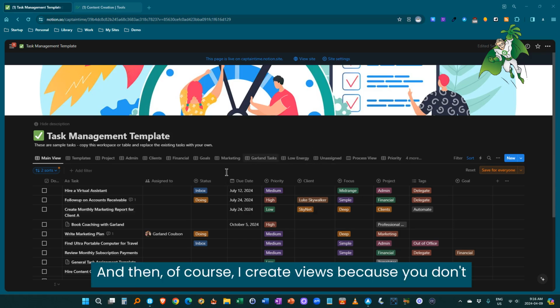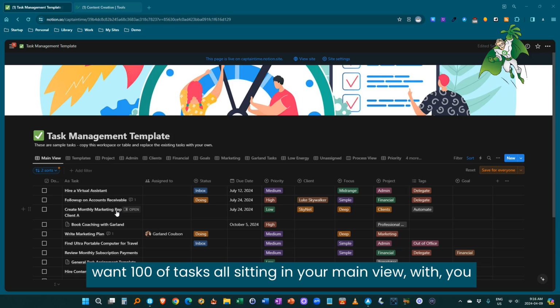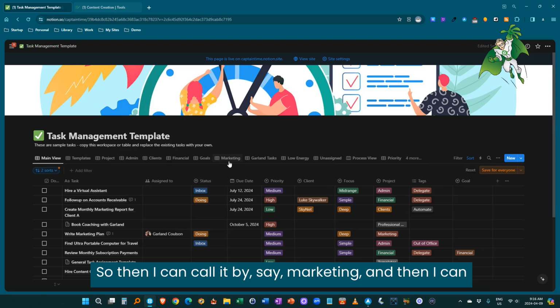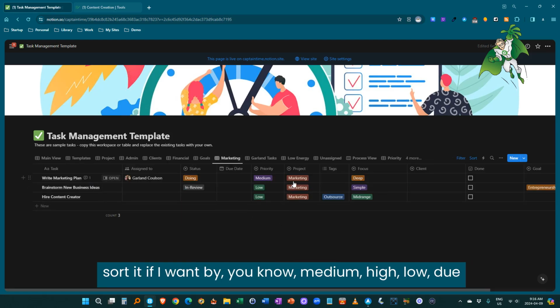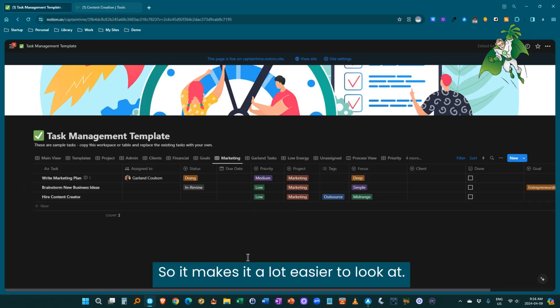And then of course I create views because you don't want hundreds of tasks all sitting in your main view with no sorting or anything else. So then I can call it up by, say, marketing, and then I can sort it if I want by medium, high, low, due dates, things like that. So it makes it a lot easier to look at.